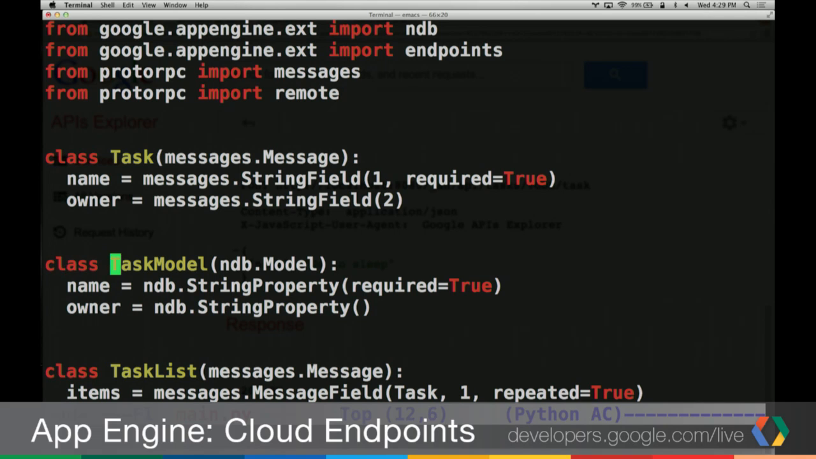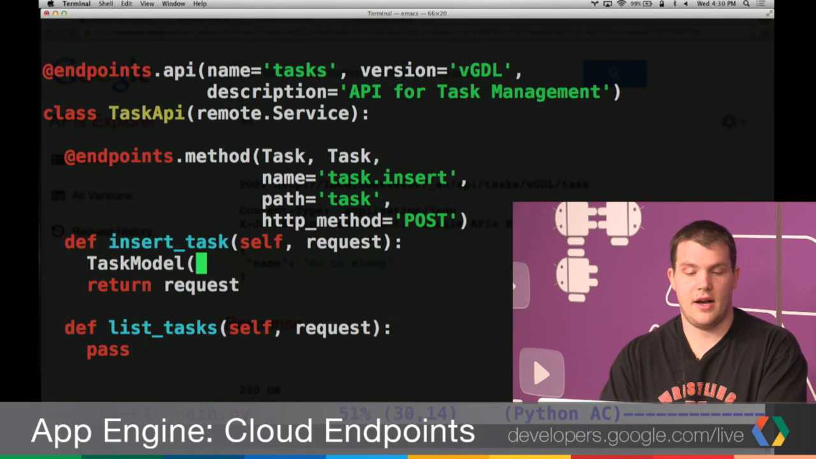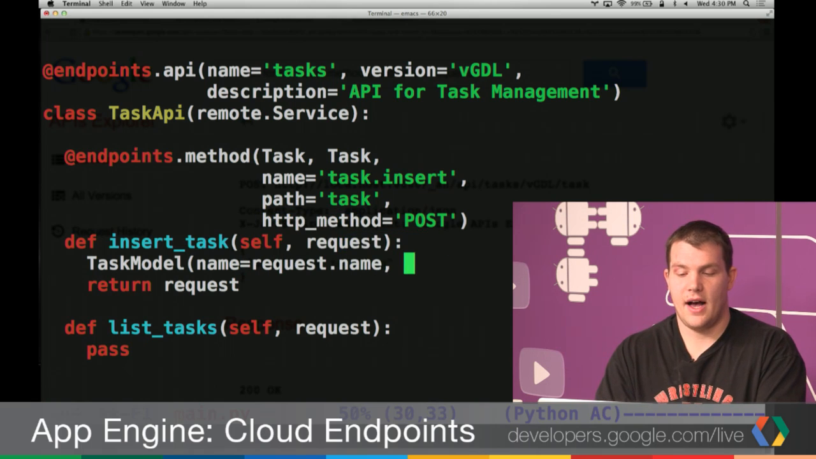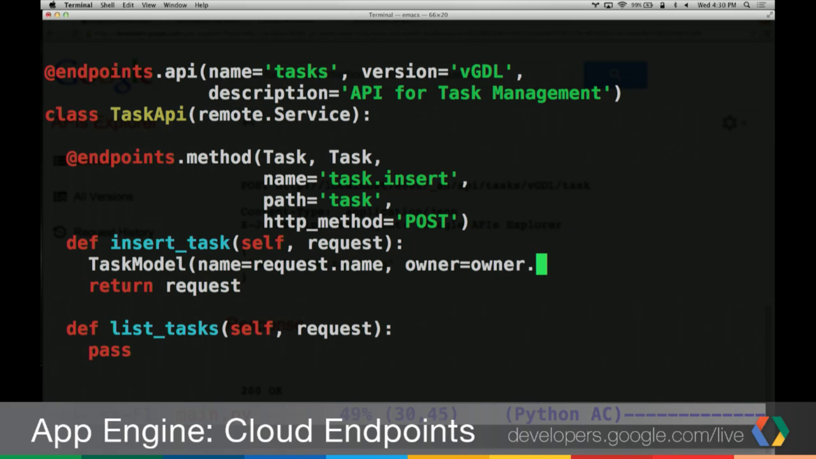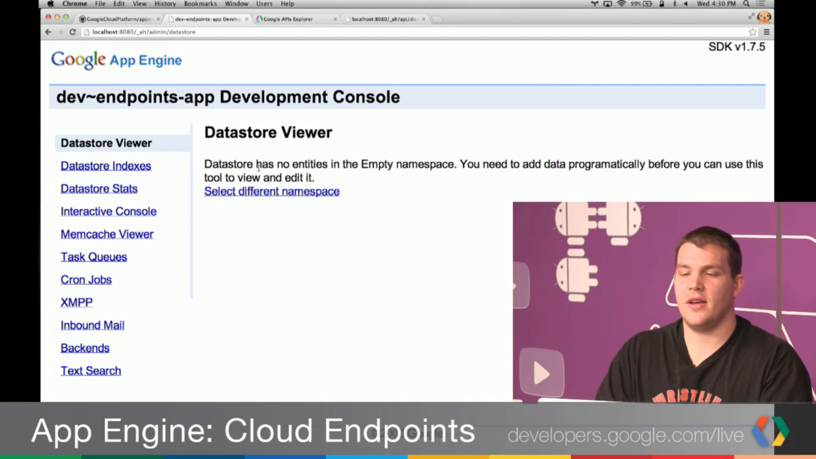So all I'm going to do with this task model is turn the request into an instance of task model. So I'm going to set name equal to the name from the request. I'm going to set owner equal to the owner from the request. Oops. request.owner. I have no sense for how close this is to 80 characters because the font is so big. And I'm just going to put that in the data store. So in this initial call to task model, I'm creating a model instance. And on the instance, there's a put method, which just saves the object in the data store. So here it's going to come in handy that we have the data store viewer open in the admin console.